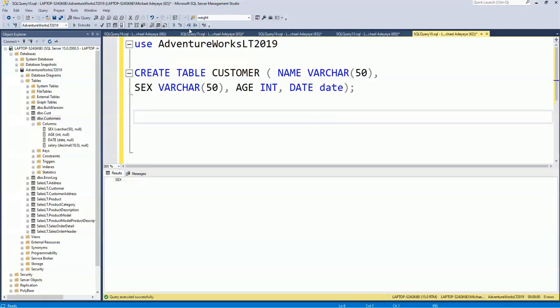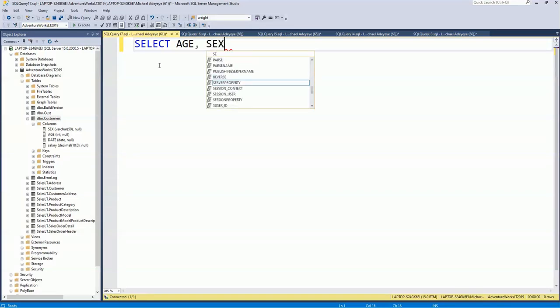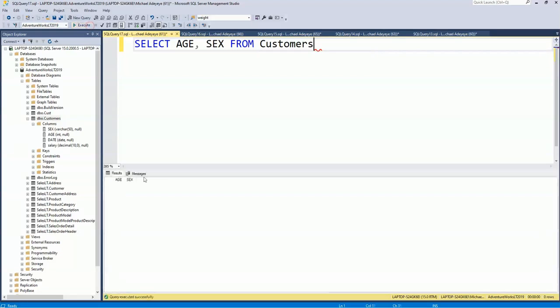Let me copy it and create a new query. Oh, it's not even there. So select age, sex from customers. Alright, let me run it now. And you read age and sex. So it's not compulsory that the first column is what you will return. You can return anything first. It could be age first, anyhow. And if you want to return everything, you say select star.